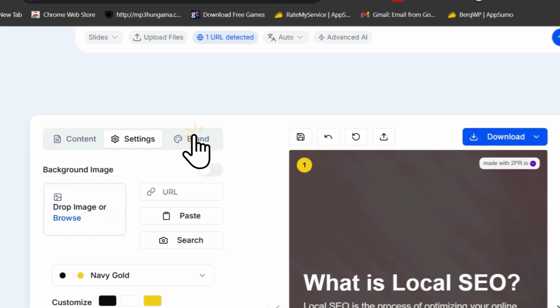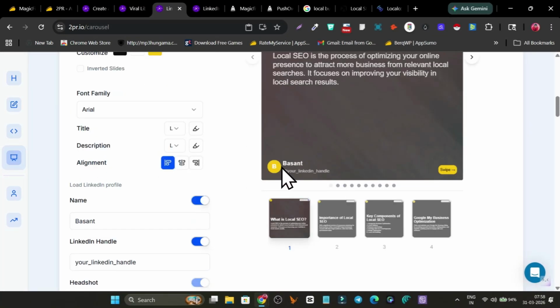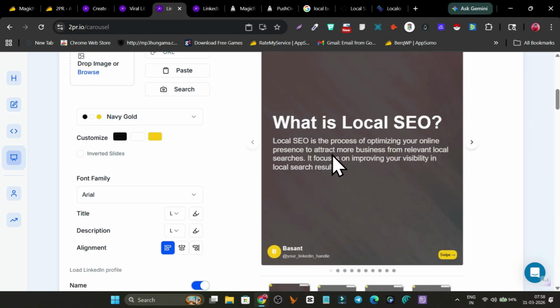Then we have the brand option. You want to change the colors here, you want to change the username or the user profile URL or the handle, you can change that one. So that's how you are going to customize any carousel information here.